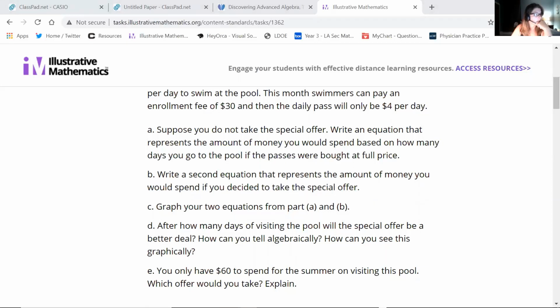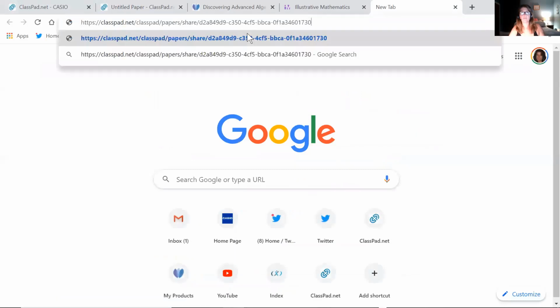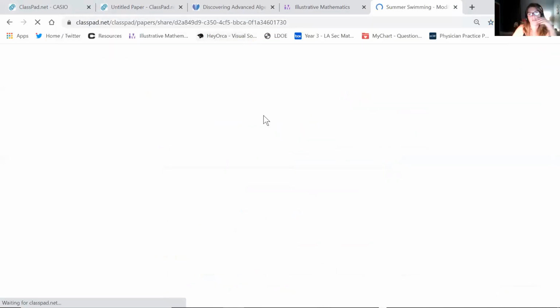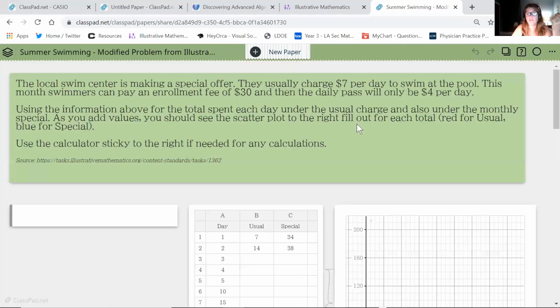So let me get, and I'm going to put this in the chat panel as well. So the original is from Illustrative Math, and now this is that same problem, but the Classpad version of it. And when I do this, I always note where I got the problem from and say, this is where my source came from, that's the task, but here's the difference.